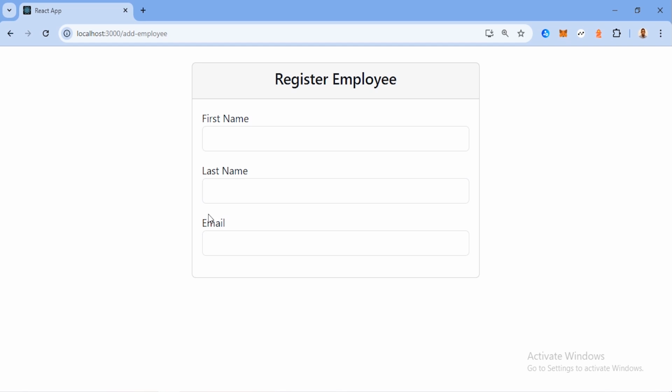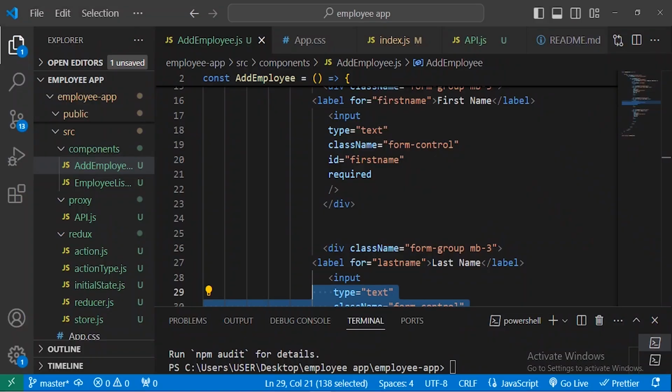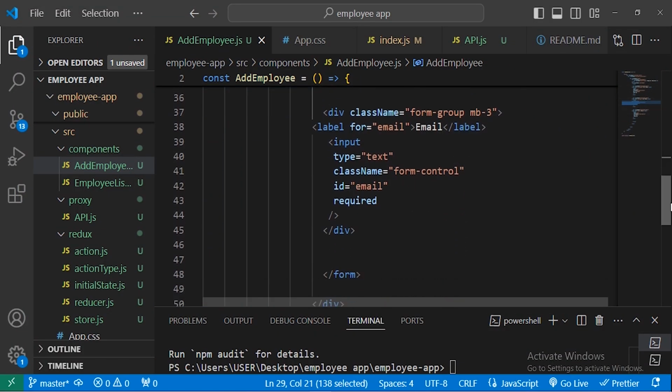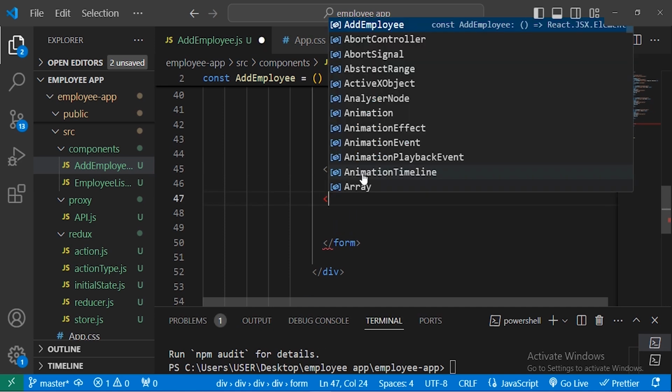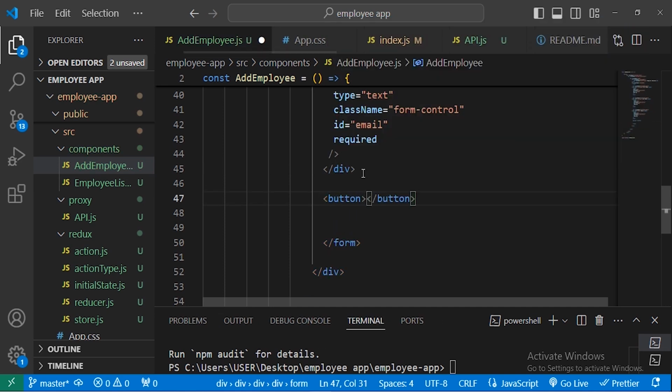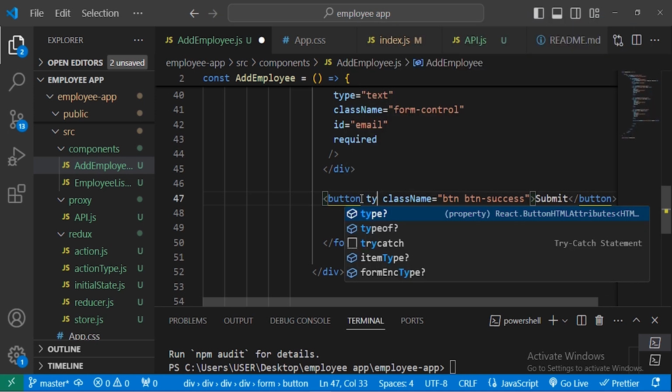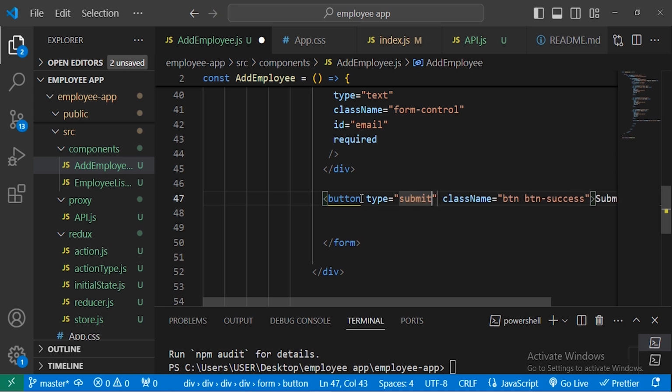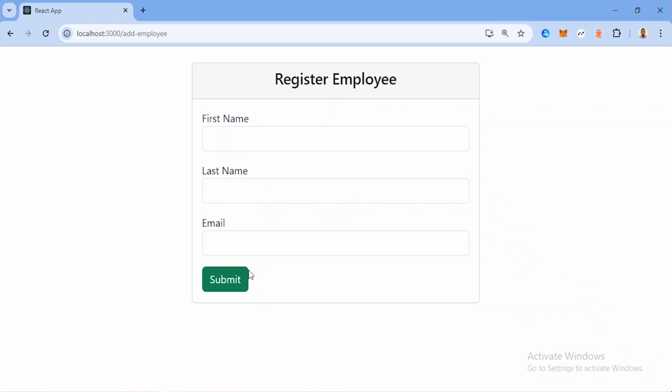So what we'll add next is that we need a button. So let's go and add the button. So scroll down below this, we need the button. So this button will be of a class name btn, btn again success. And we call this submit, and let's define the type of this, it's submit. So let's see again what we have. You see we added the submit.